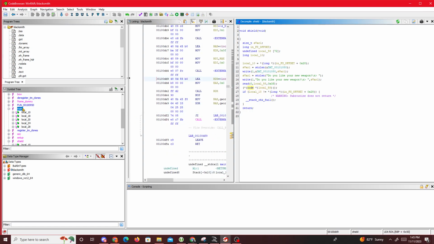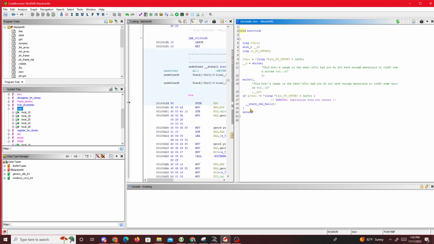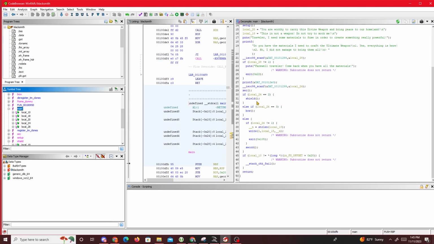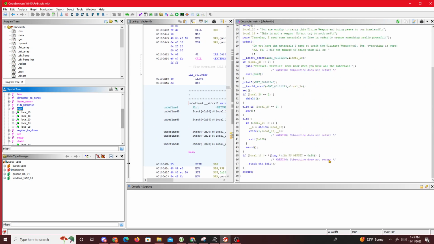So now let's check on more, just to be sure. Well, let's see. We have bow. What is bow? This bow is range. This bow is range too. Nothing that bad. Main: if it equals 2, else if it equals 3, else we do right and then exits. Pretty weird, but anyway, yeah.